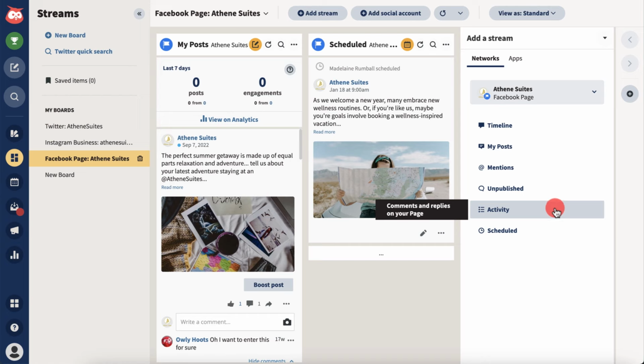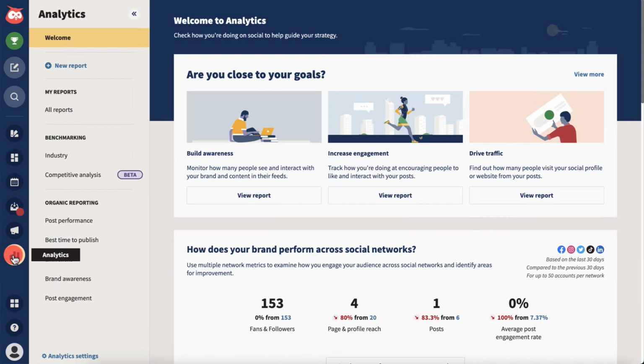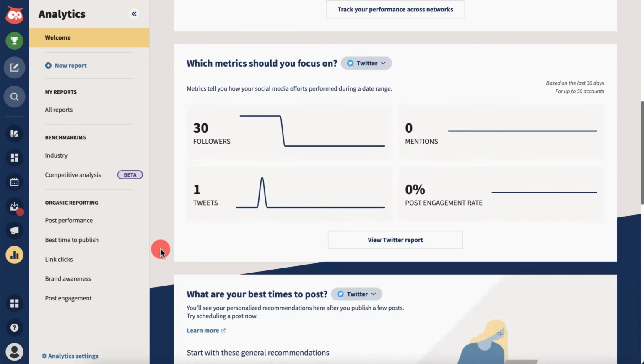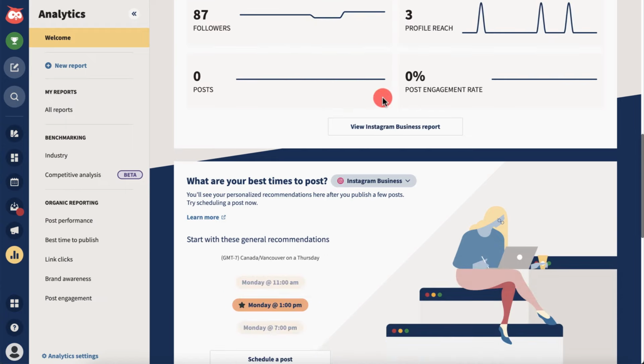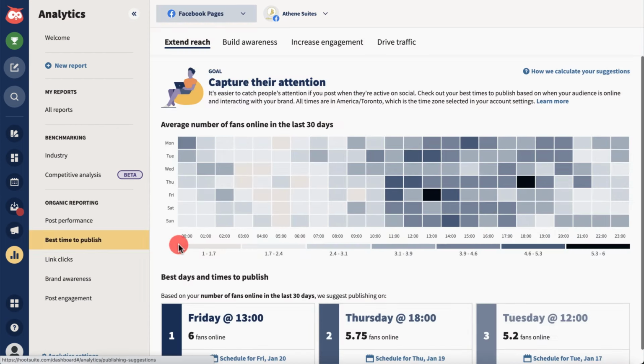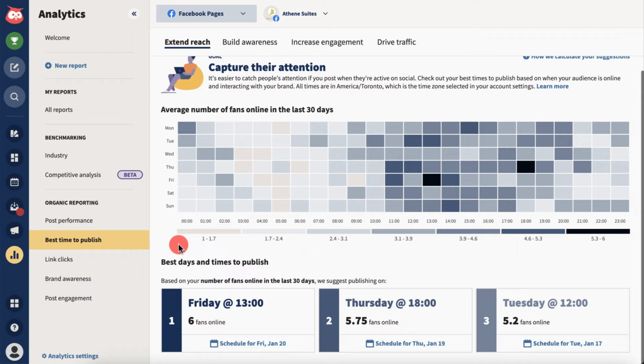Last but not least, you'll want to see if your efforts are yielding any results. Hootsuite has a robust analytics tool just for that. Go to analytics to measure, chart, and track the overall performance of your social media activity across multiple social networks. Then you can use this information to gauge your ROI, engagement, reach, and more. This is also where you'll find the best time to publish data. Analytics is a whole video in itself, and if you want to learn more about Hootsuite Analytics, I've included some links below to check out.